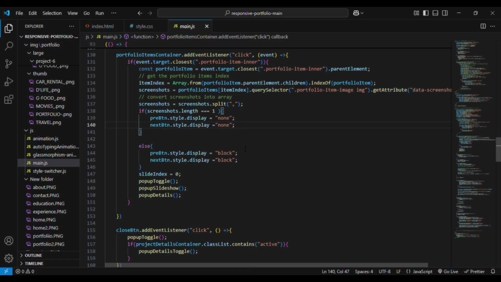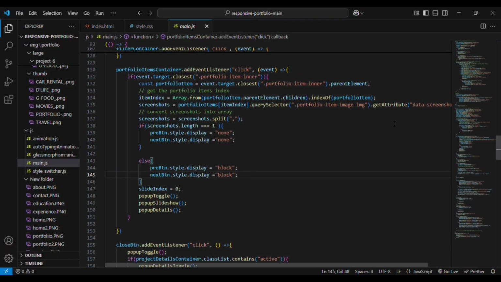So the preview and next buttons will be hidden, because for a single image the display will be none. The preview and next buttons will not be visible. If you have more images, the preview button and next button will be added. And you can see that we are adding the data screenshots here.